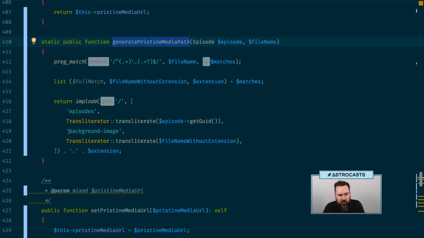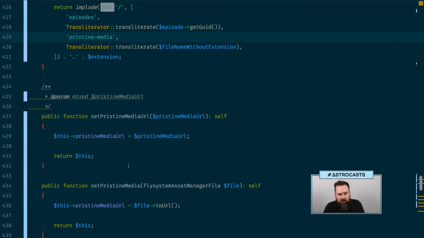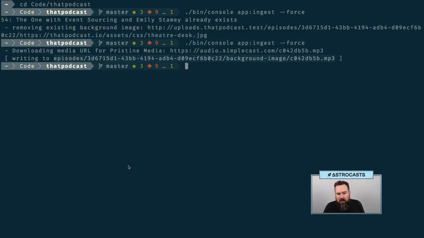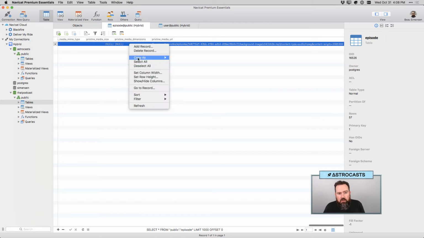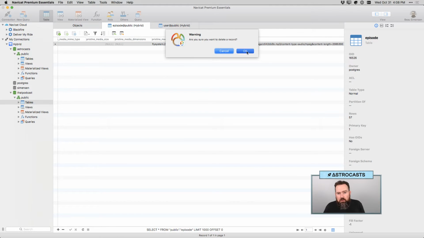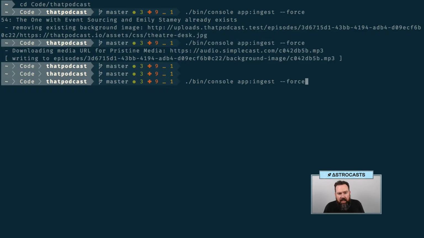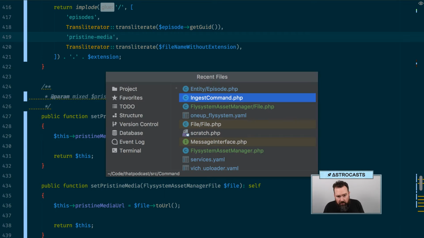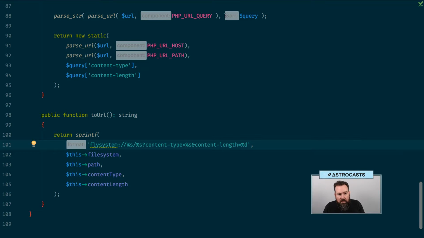So let's do, for media, pristine media path, let's do pristine media. And that should be good to go. So this should actually get into the database correctly now. And I'm going to just delete this code here, or delete this row. The only question that I have about this is, why is it not actually writing? So while this is downloading again, let's go look at the Asset Manager.